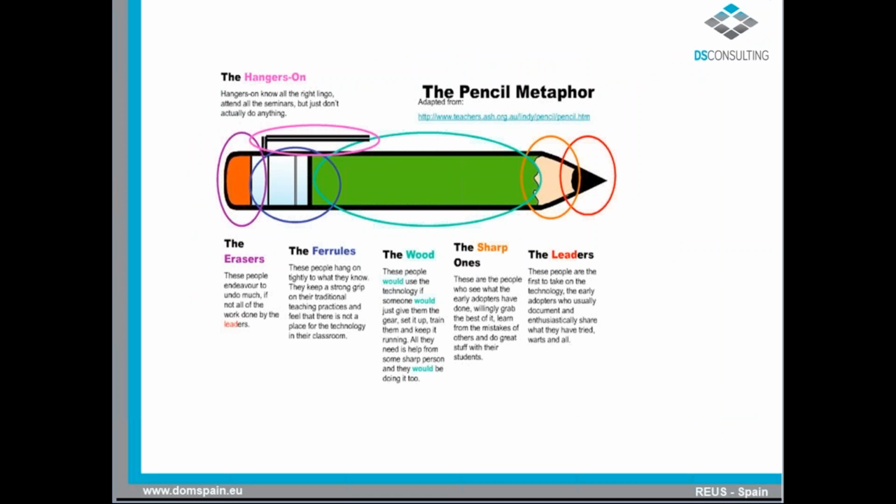Then, is it easy for you to take on the technology? Do you learn from the mistakes of others? Or do you think you would use the technology if someone would help you? Let's see. If you are an early adopter, using, let's say with this metaphor, our low-tech pencil from the previous slide. Well, look, that is only the pencil metaphor, but it classifies the teachers and the learners into different groups.